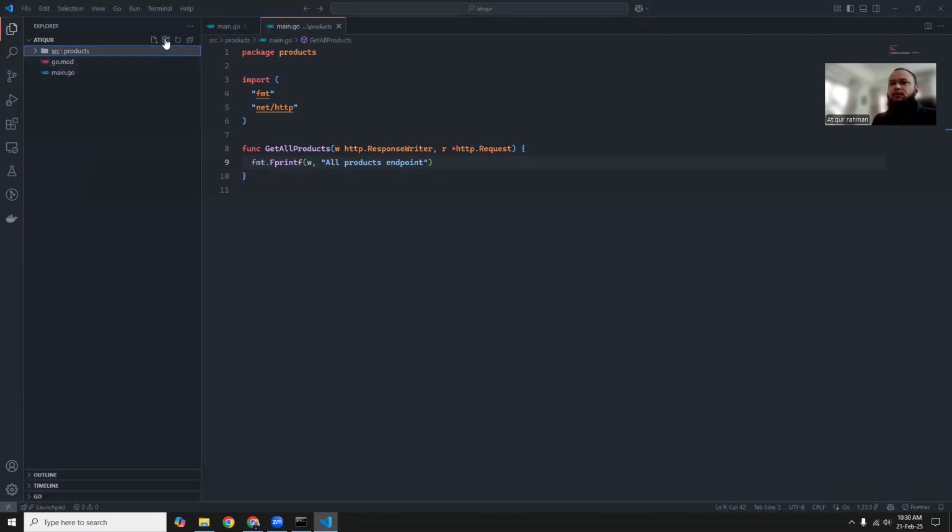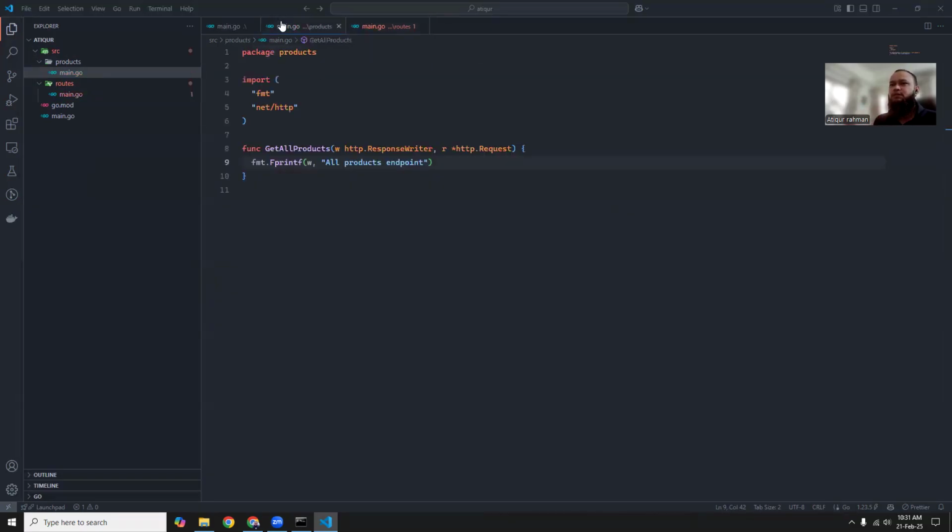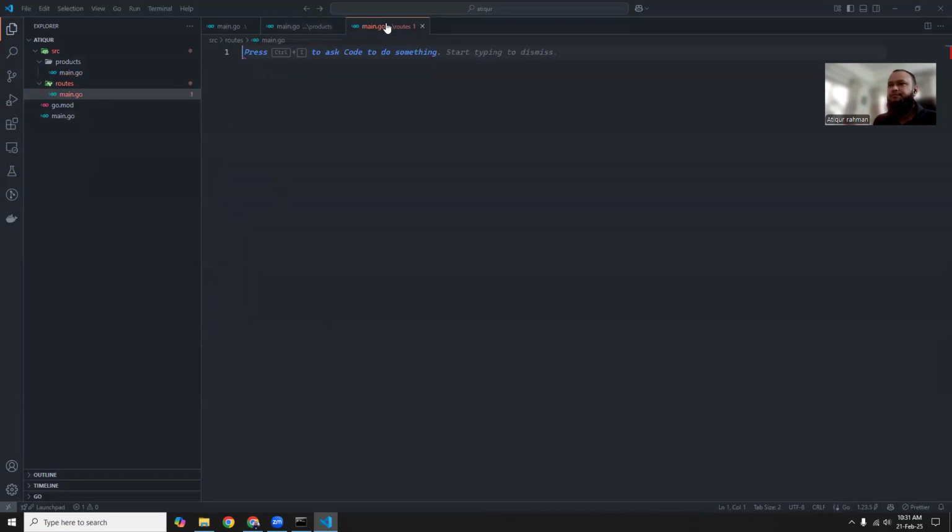Let's create a new folder inside the src that's called routes. And here we are going to create a main.go. And then we are going to create all the routes. That means which URL will be pointing to which products and which modules. In our case, the URL routing should be mapped with the functions that we defined in our project.